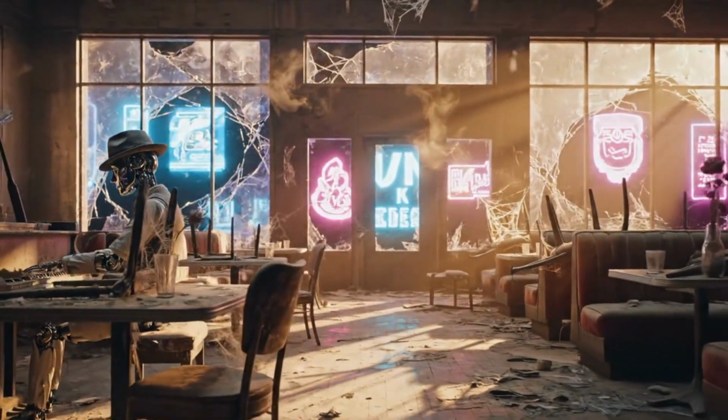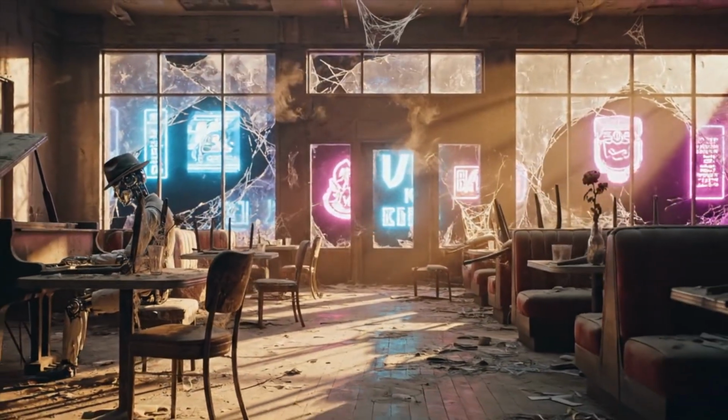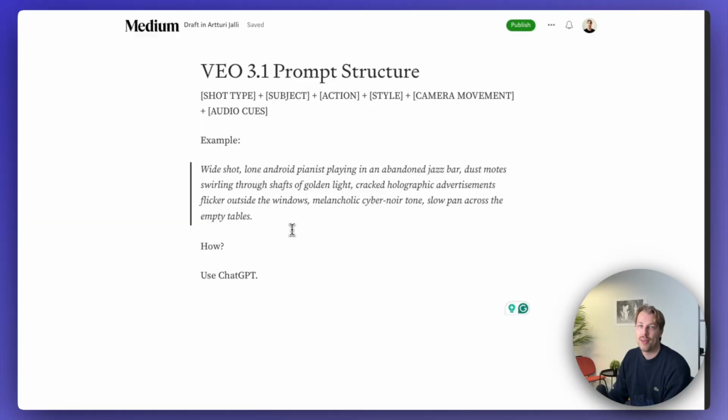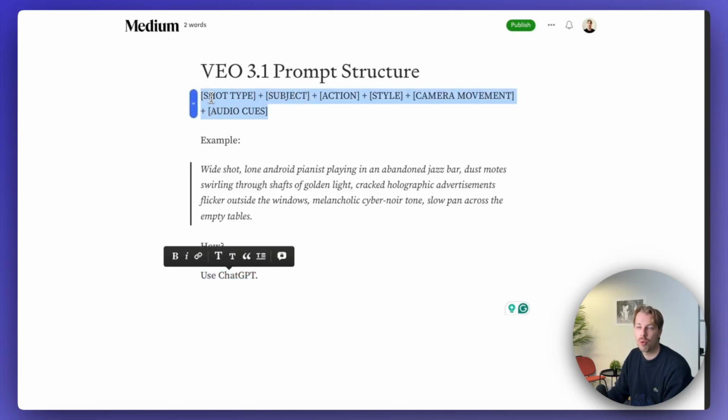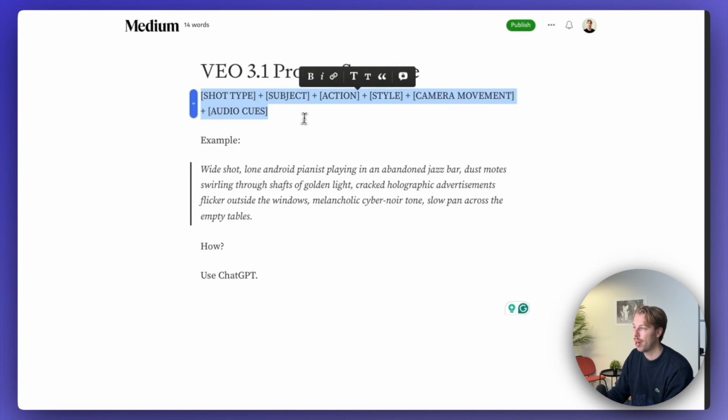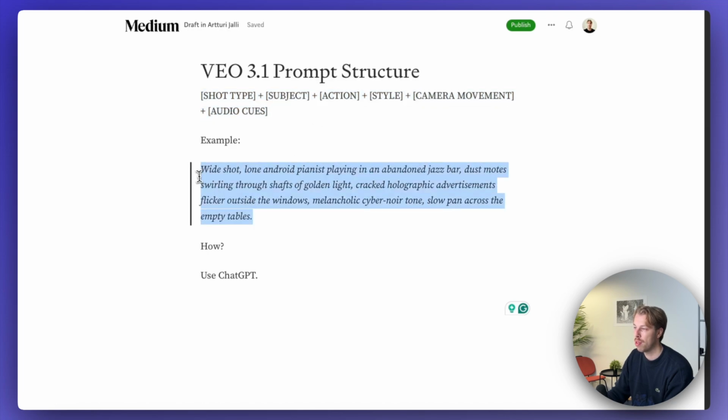Now, in case you're wondering how on earth do you come up with a prompt like this with all these fancy words and all that stuff? Well, just use ChatGPT. Tell ChatGPT that you want to create a simple and short prompt with this structure for your AI video generator, and it will come up with stuff like this.